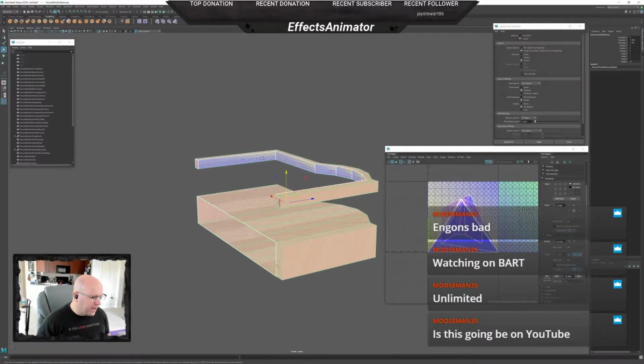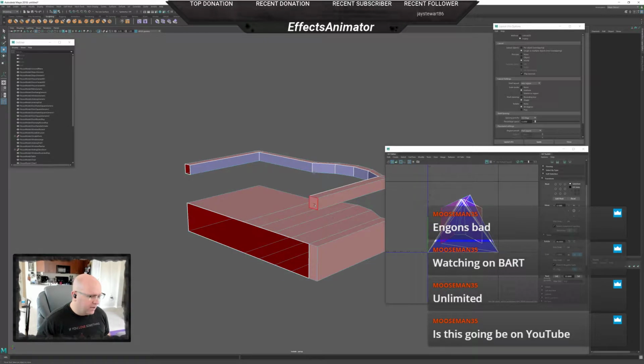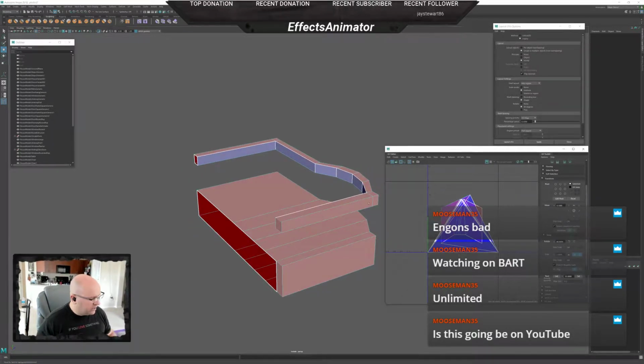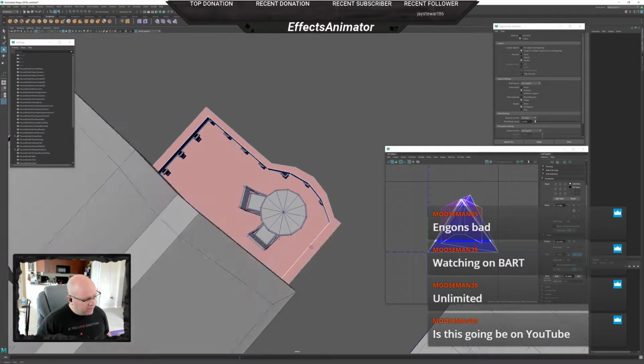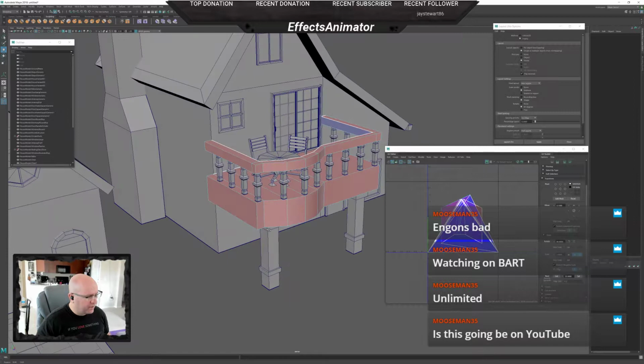I didn't delete the back face here or here though. Turn off my checkers. I didn't delete this or this because you'll see that it's kind of protruding out beyond the edge of the house there.